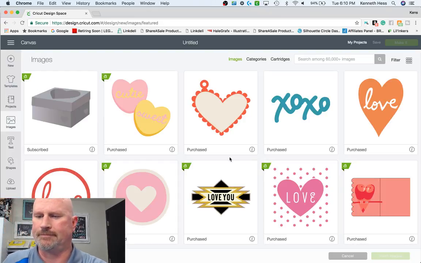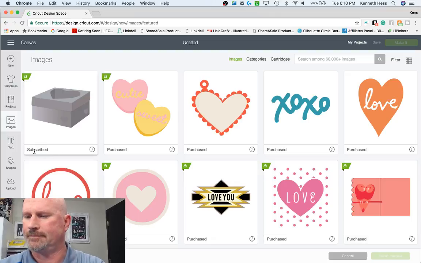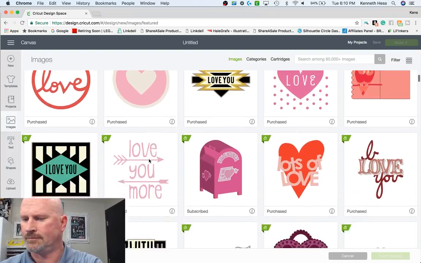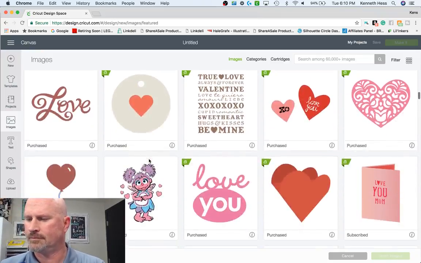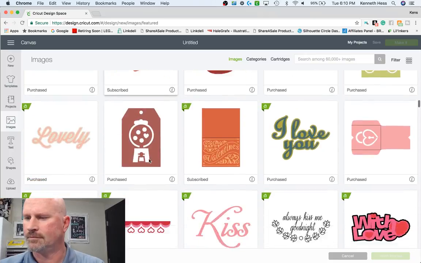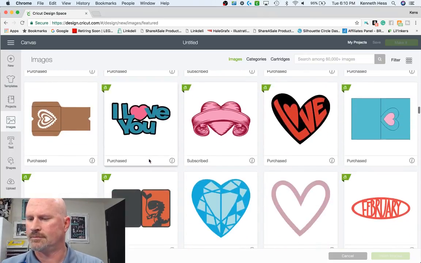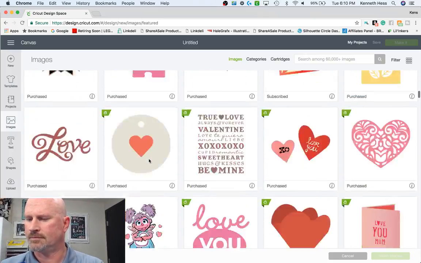Now there are some things to look at. If you notice here, you have subscribed, you have purchased, and then you'll have some that have a dollar sign. Let me see if I can find one of them with a dollar sign. The dollar sign just means I haven't purchased it yet, and I could purchase it, which I don't see any write-off, but we'll get there.